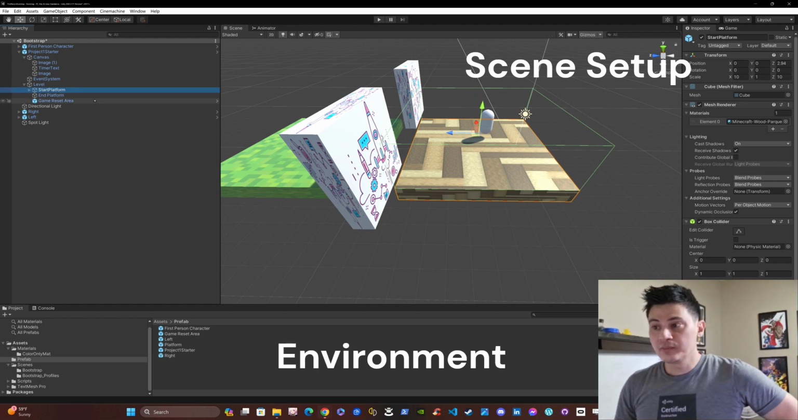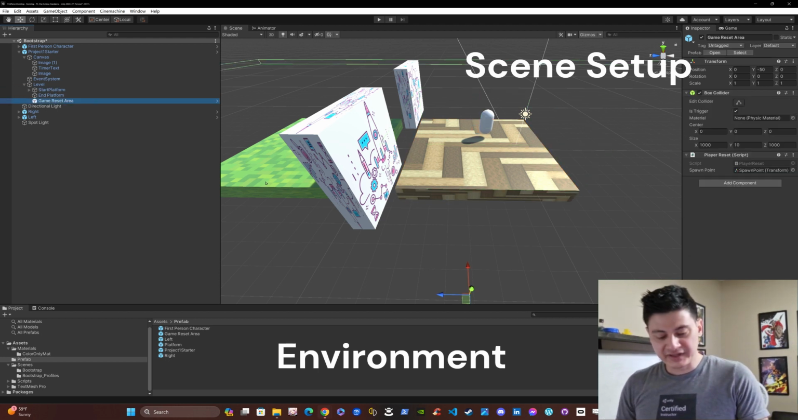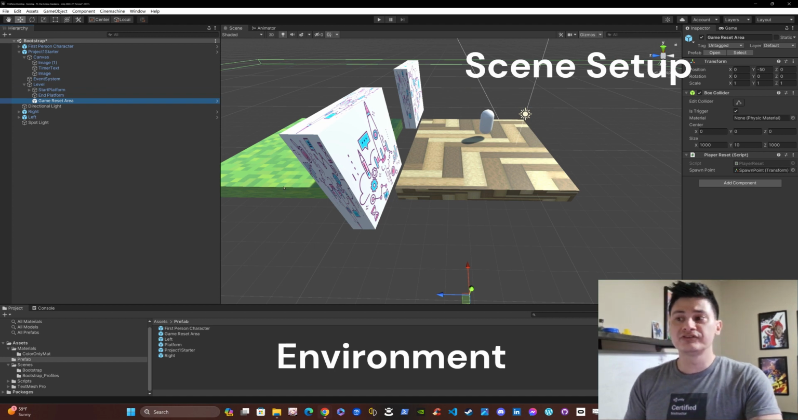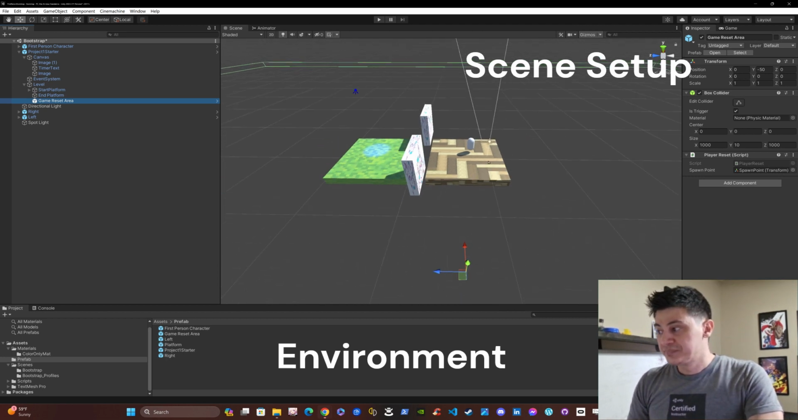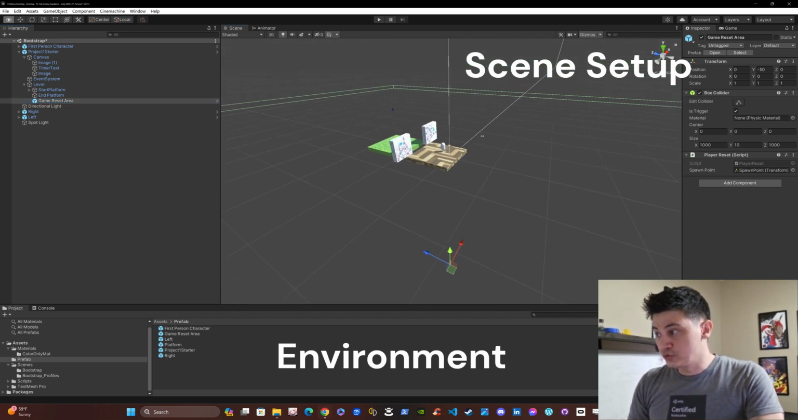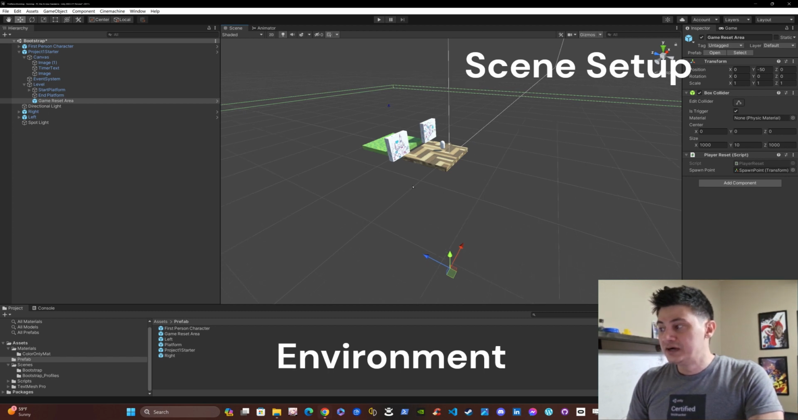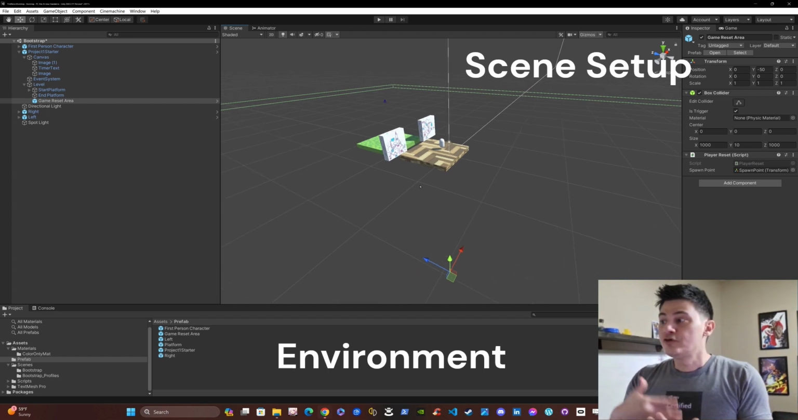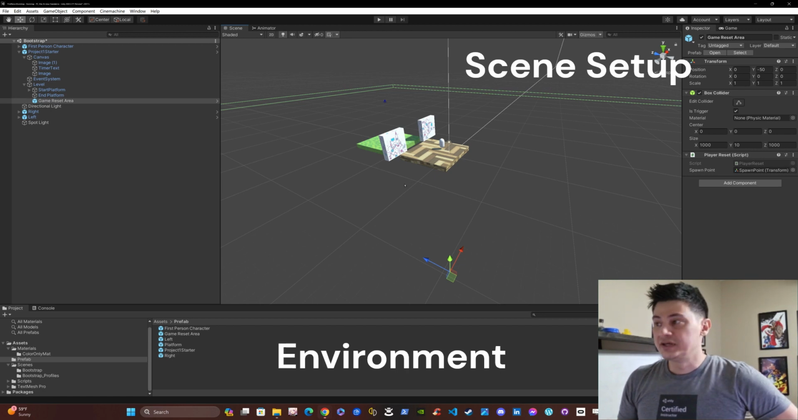The last thing I'll talk about is the game reset area. The game reset area is what helps us get back to the game if we fall off one of these platforms. If we didn't have this, we would just fall infinitely, and we would have to restart the entire play scene to actually play. So this gives us a game loop. As you can see, this volume, this cube right here, is what we fall into, and then it brings us back to the beginning.